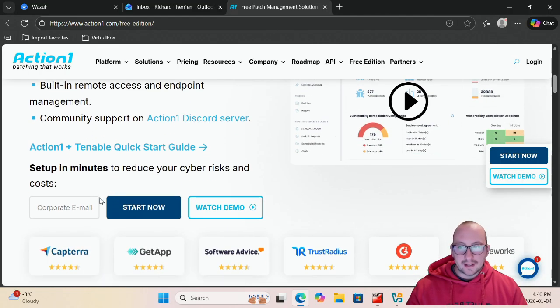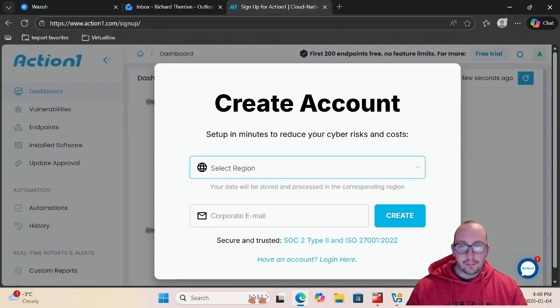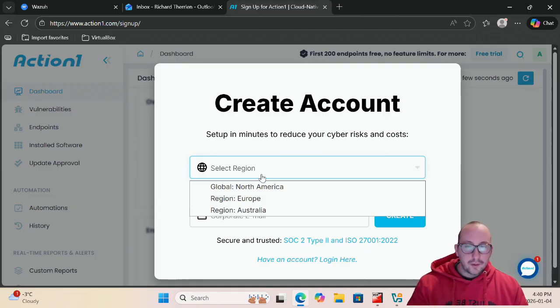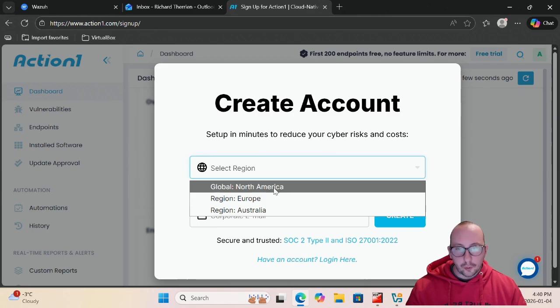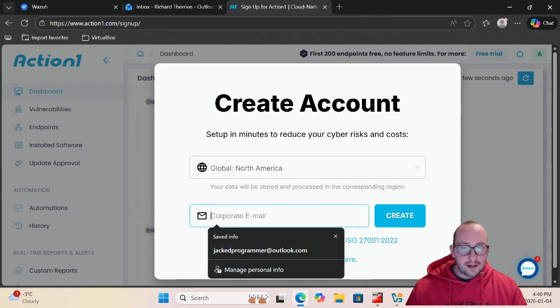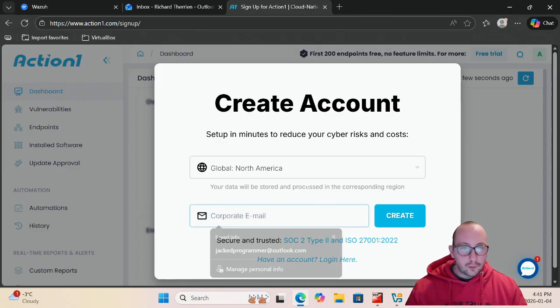Let's go ahead and sign up here. You can just click on Start Now, and that's going to pop up something that lets you create your account. You're going to select the region that you're in. I selected Global North America. And then you put in your email here. I had already put in jackprogrammer@outlook.com, which is the email of the channel. We've created that, so I actually already have an account. Basically, it's going to ask you for your name, a password, and then it's going to send you a verification code, which you're going to verify, as that is basically your multi-factor authentication.